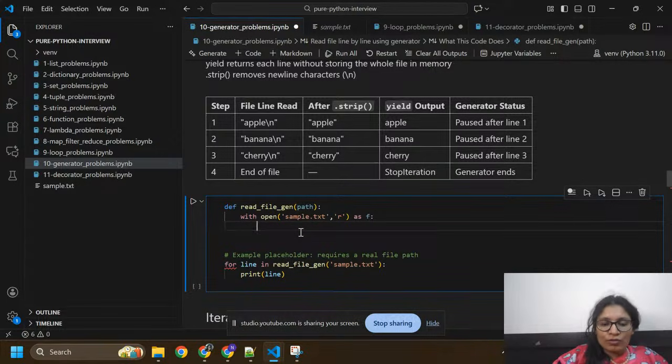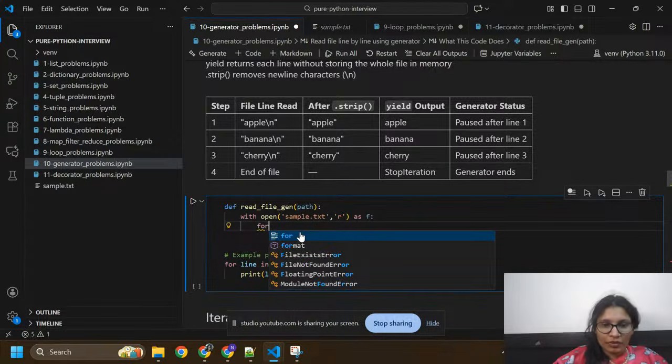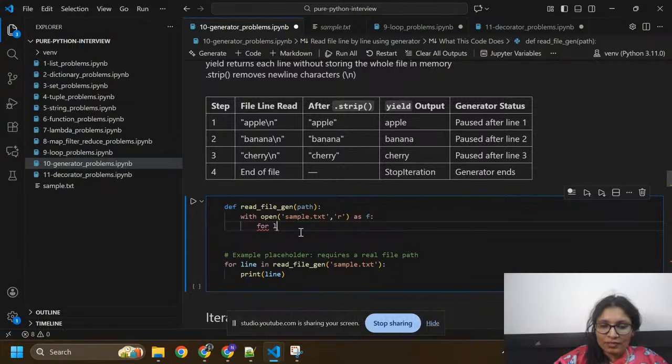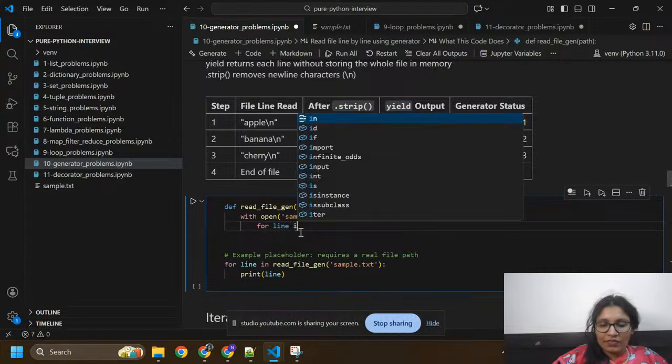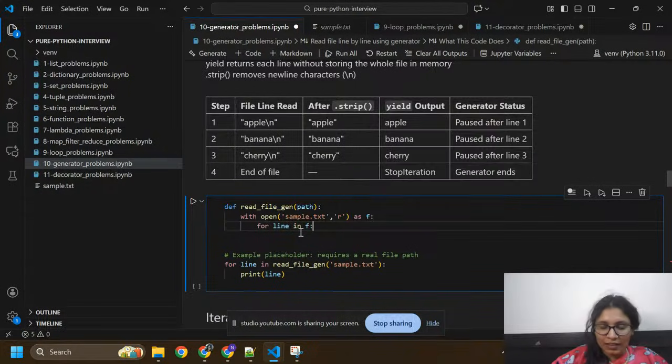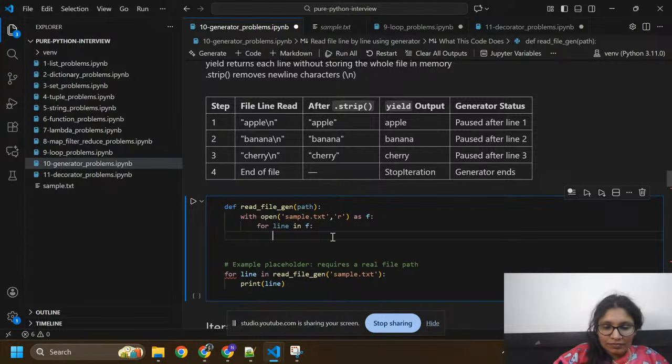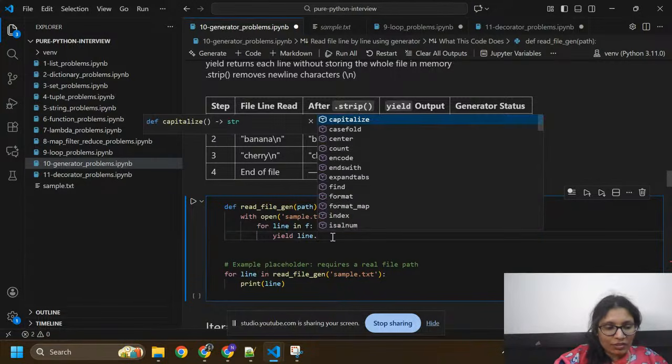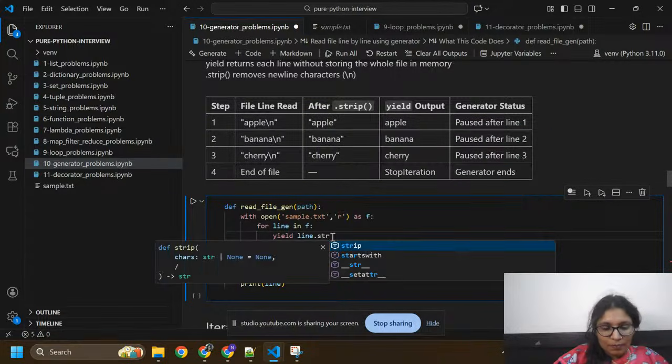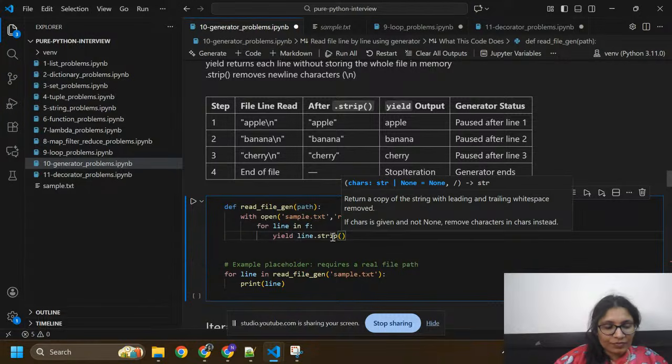Again I'm going to write code for line in f, meaning each line in this file. So it will read every line in this file and yield, by yield line dot strip.